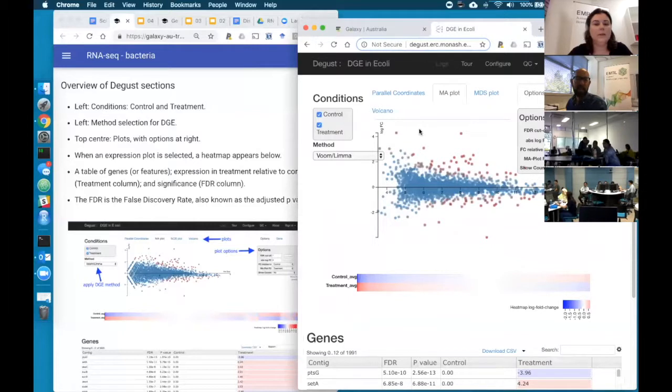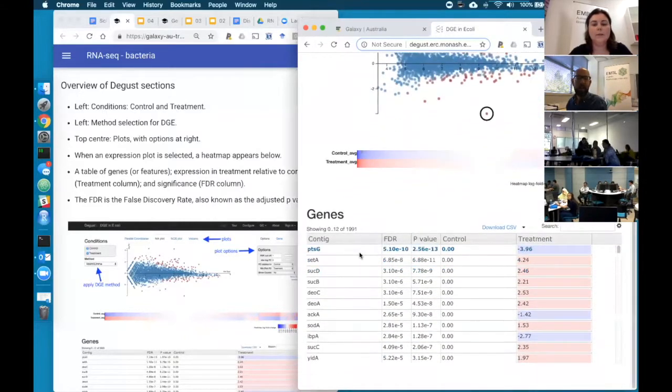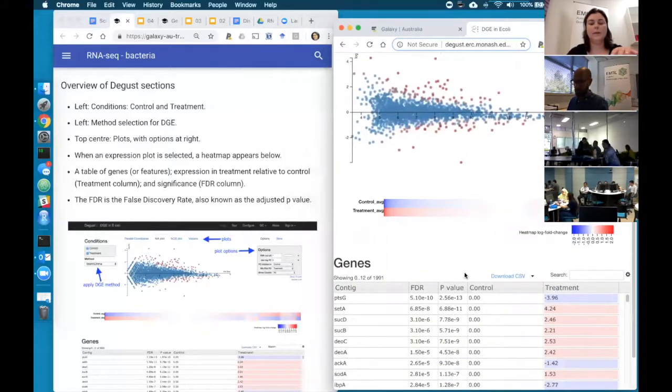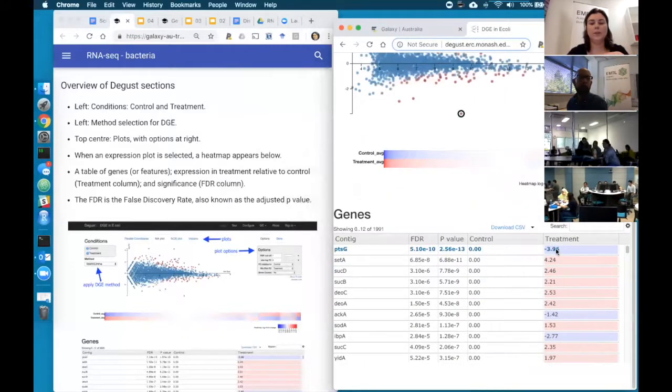And when we select one of these plots, we see a heat map displayed below it. And then at the very bottom, we see this table of genes, as we calculated already in Galaxy. And these are displayed with their expression level relative to the control. So as we found in Galaxy, we used the same method.